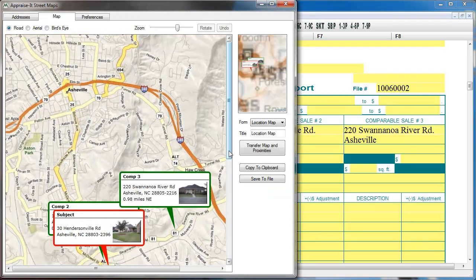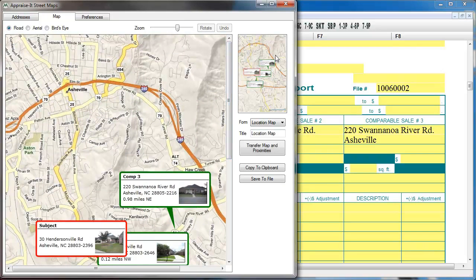Now, it's going to generate a map for me, and you'll notice in the upper right-hand corner, this is a representation of how the map will look when it's transferred into Appraise-It. This is going to be your guide for aligning and zooming your map. This is how it's going to actually look.